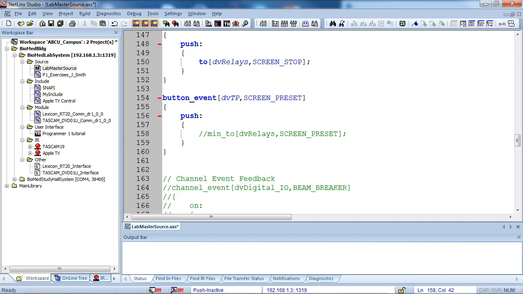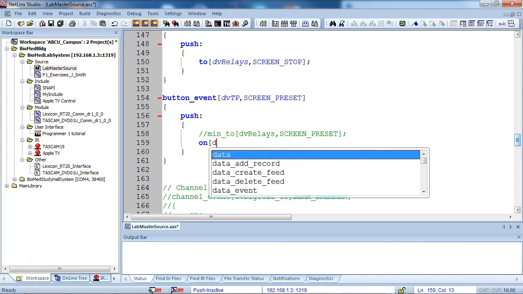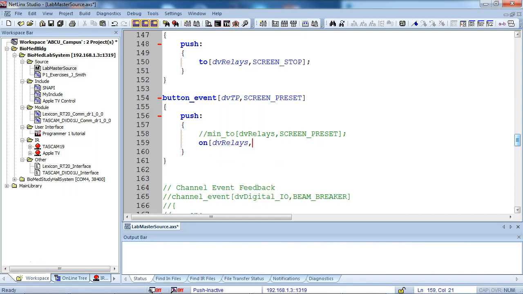Let's get right to it. The devchan is dvtp and screen preset. On the push of that button, let's turn on the screen down relay. Here, the devchan is dvrelays and screen down. Now, we get to use our wait keyword.